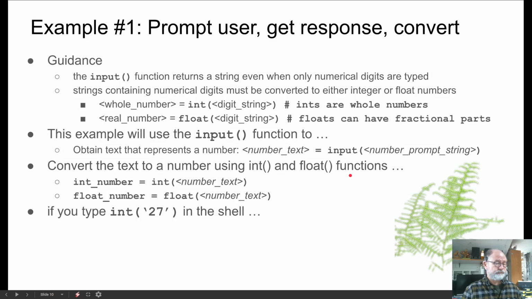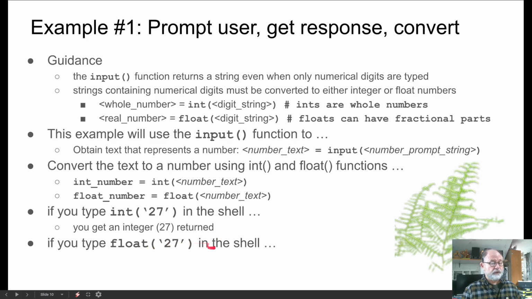So here's an example. If you type int of the string 27 in the shell, you'll get an integer returned. And if you type float 27 in the shell, you will get a float returned. So let's go ahead and do that.